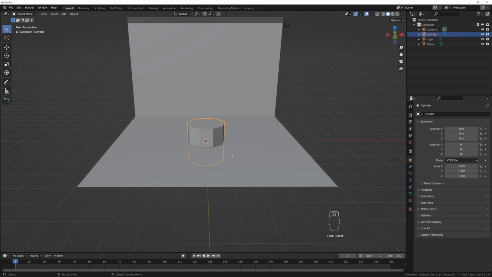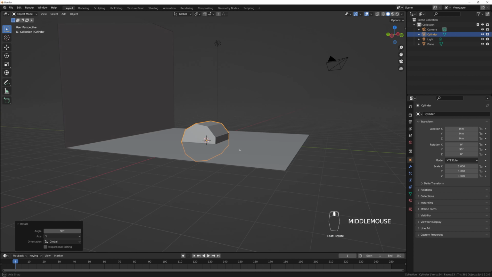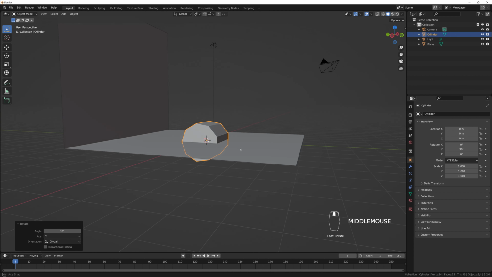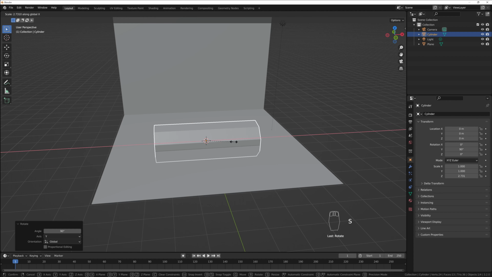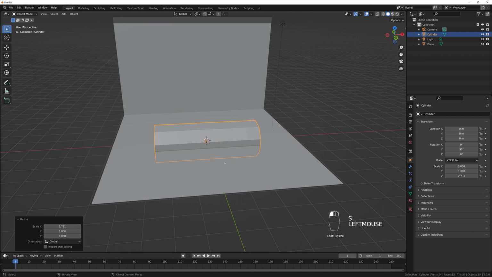This log that we created is placed vertically. I need to make it horizontal, so I need to rotate it 90 degrees on the Y axis. So I'll press R, Y, 90, and I will lock it on the Y axis. And now it rotates completely 90 degrees on the Y axis. It looks like this. It's too thick and too short. I will scale it on the X axis. I'll press S, X, and I will expand it to something like that.